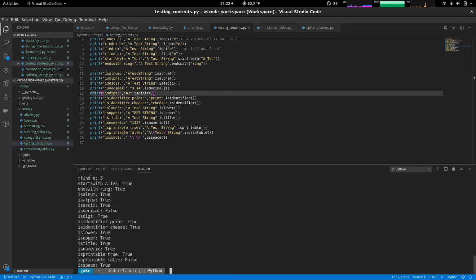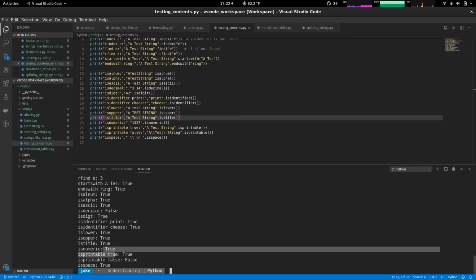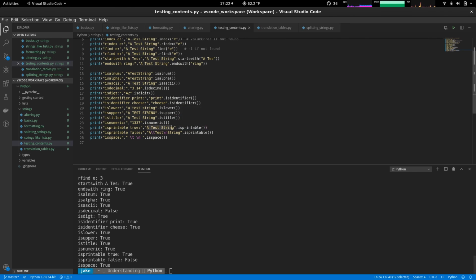Moving on to the more simple examples, we have is lower, return true, is upper, return true, same with title, as expected with all of these above. Then is numeric also returns true. And then we have our is printable value here, where we have our a test string is printable, and we have our escape characters in here making this string technically not printable. And then the final example is our is space check, and here we see that all of the characters in this string are considered space characters.